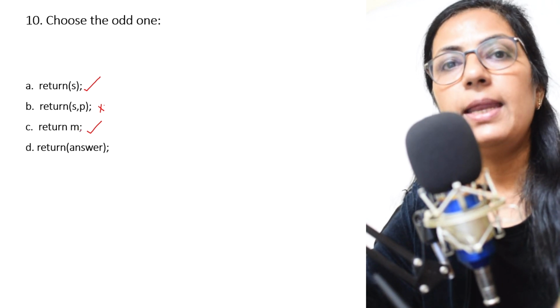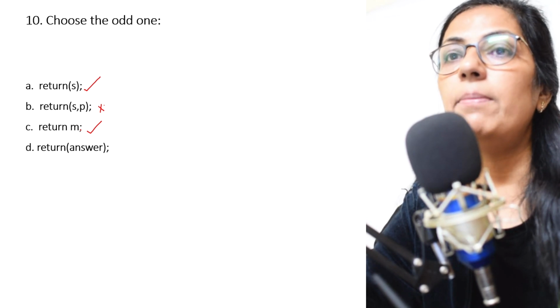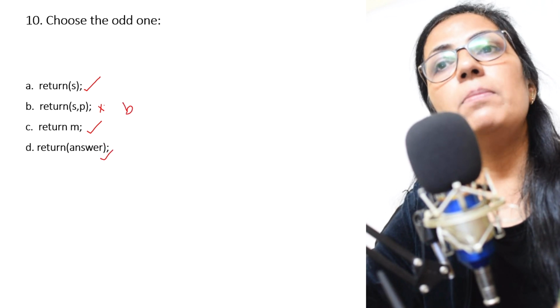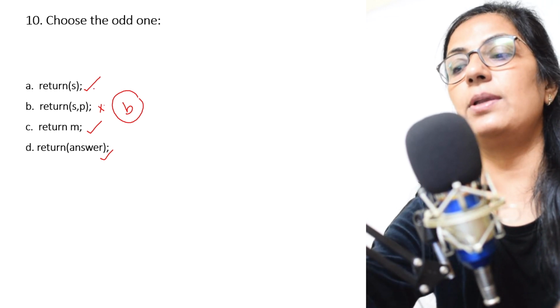So both are perfectly correct. You can return the value, and the variable name can be written within the bracket or without the bracket. Return answer is also correct. So option B here is the odd one because that is not a valid statement, right?